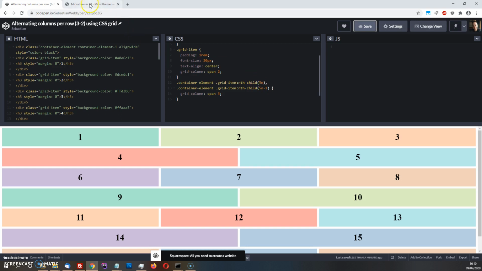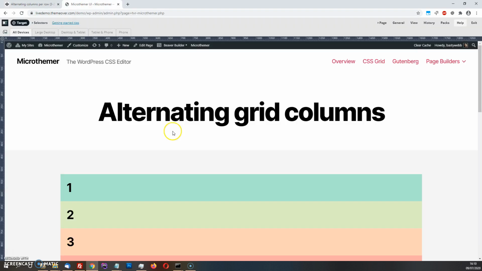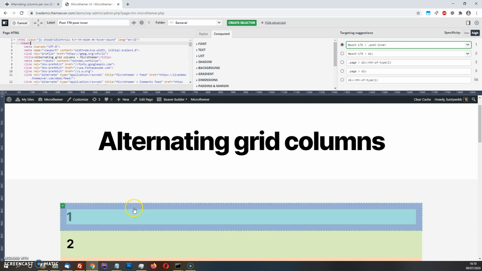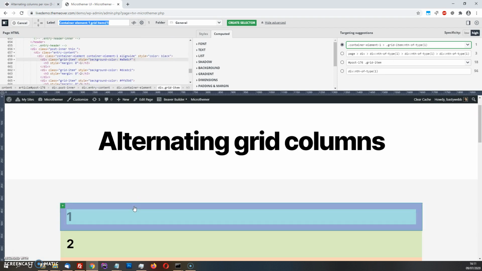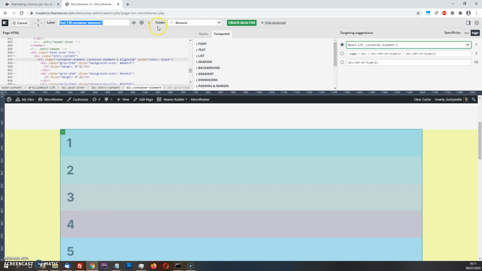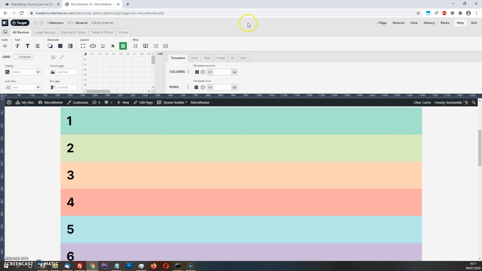And I'm going to show you how to do this in Microthema, which is a WordPress CSS editor, to do it visually and using some of the WYSIWYG controls for CSS grid. So we start off by creating a selector for the container element that holds all of these boxes here. I'll call this grid container. And then create that selector.